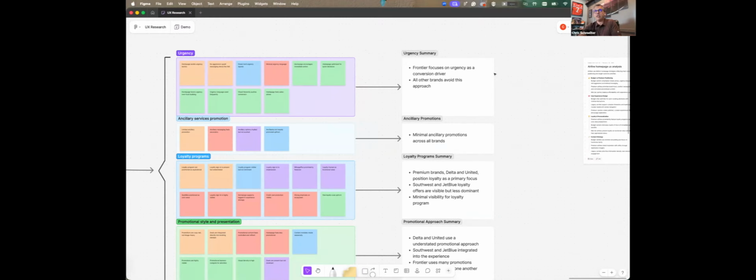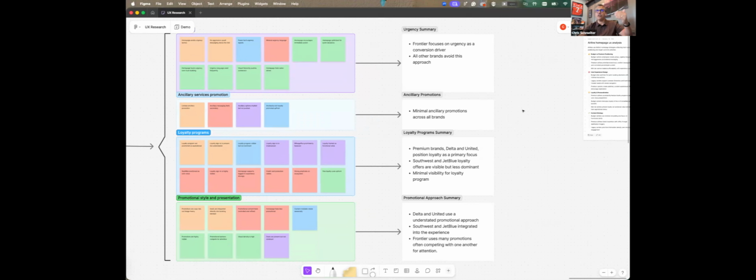I want to look at each of these, like for urgency, for instance. We found that Frontier really focuses on urgency, but the other ones don't. That's something that Frontier does that's different than the other ones. And each of them I drew my own conclusions from. And then once again, I want to go back and ask, okay, did I bring some biases into my evaluation through each of these steps?